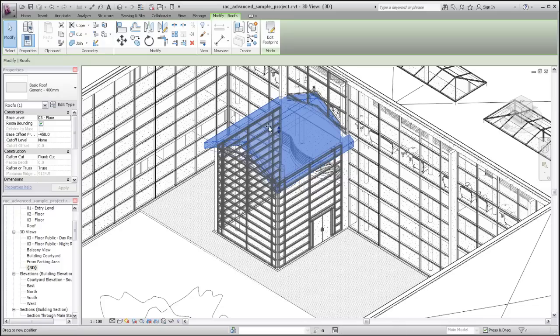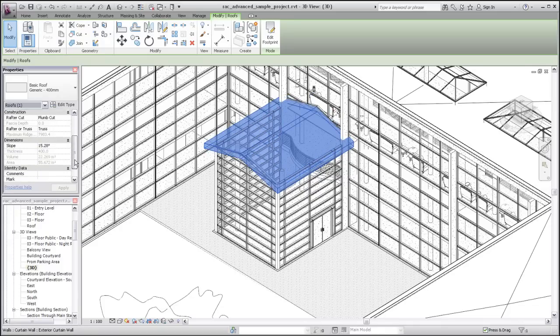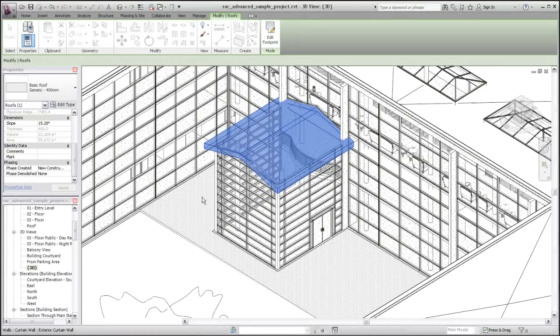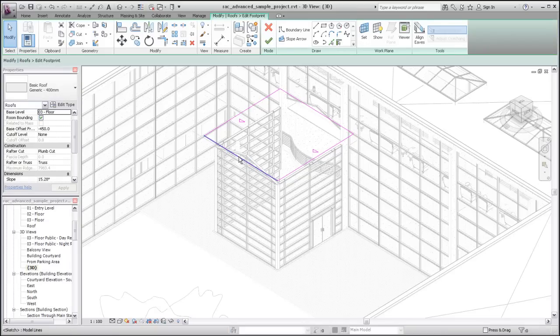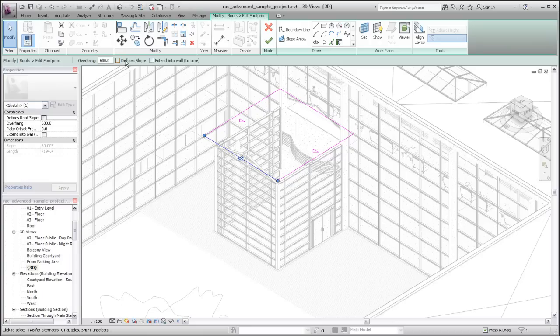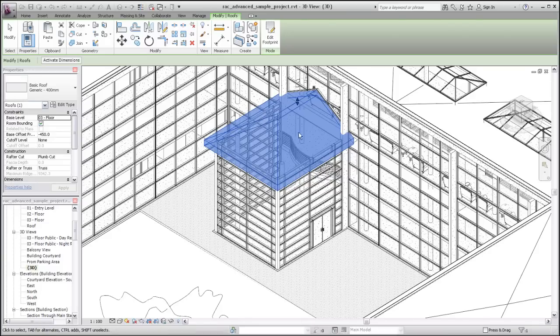To make changes to the slope, use the Shape handle to stretch the roof or modify the value in the Properties palette. You can also edit the footprint of the roof again to change the slopes or add more slope-defining edges. The third edge of the roof is set to define a slope to create a hip-style roof.